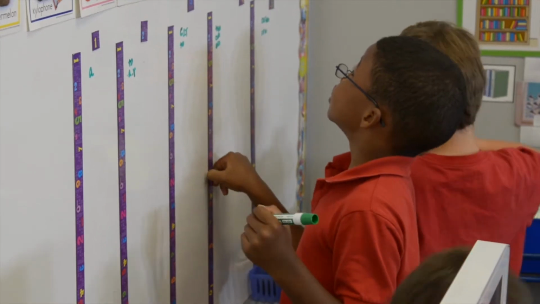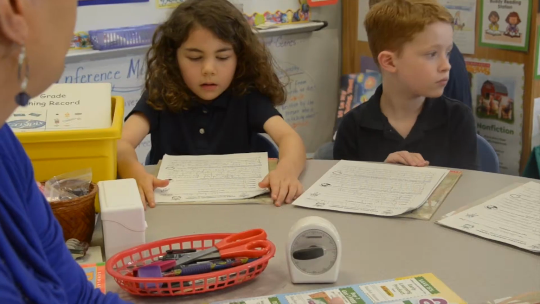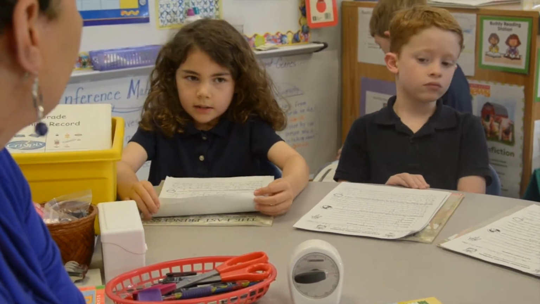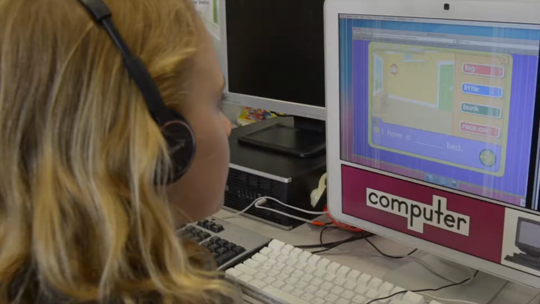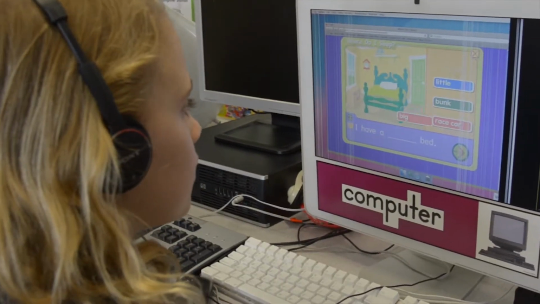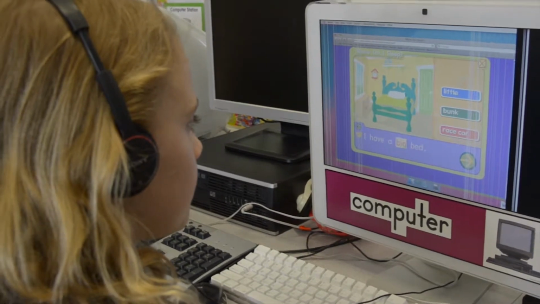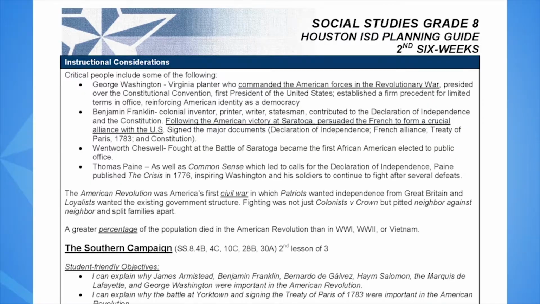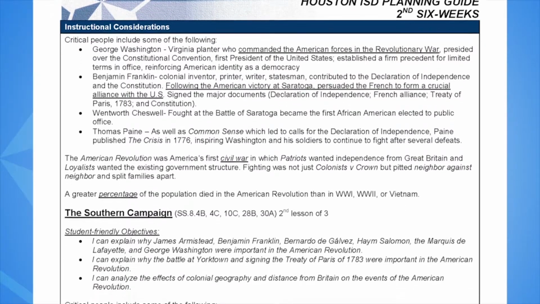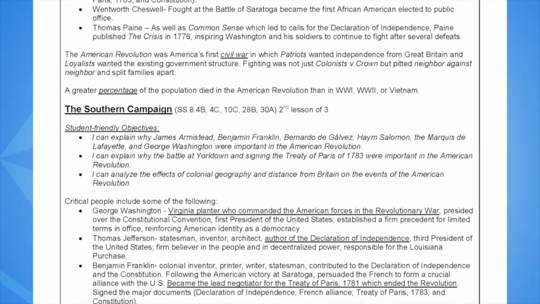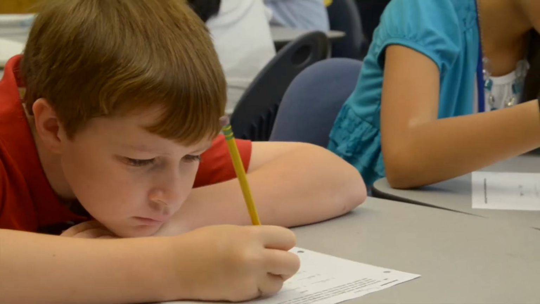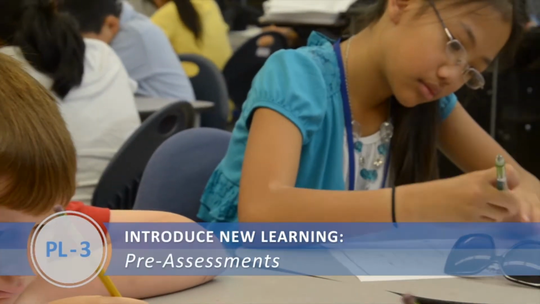However, not all lessons require new learning. Some lessons are a review of information previously taught, and they are reintroduced in a different manner to deepen student understanding. In the HISD planning guides, the instructional considerations section provides background information to help determine how to facilitate new learning. There are many ways teachers can introduce new learning.